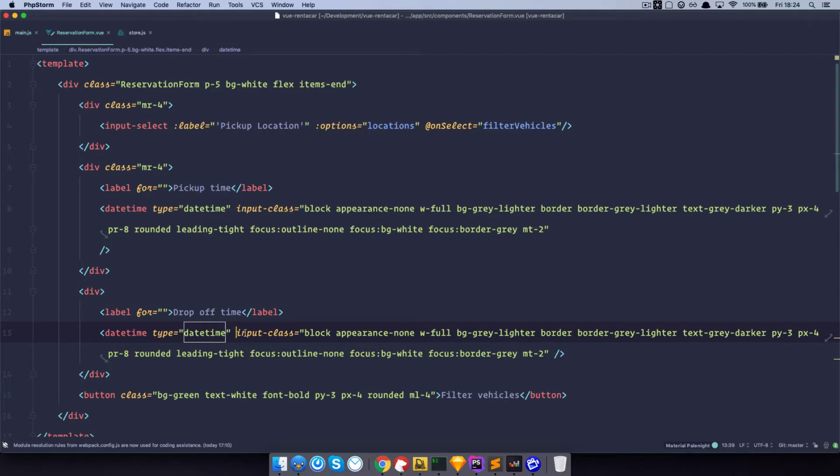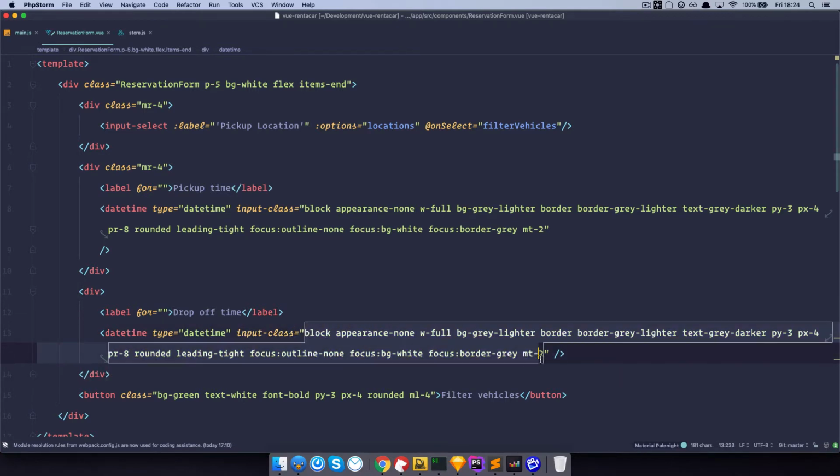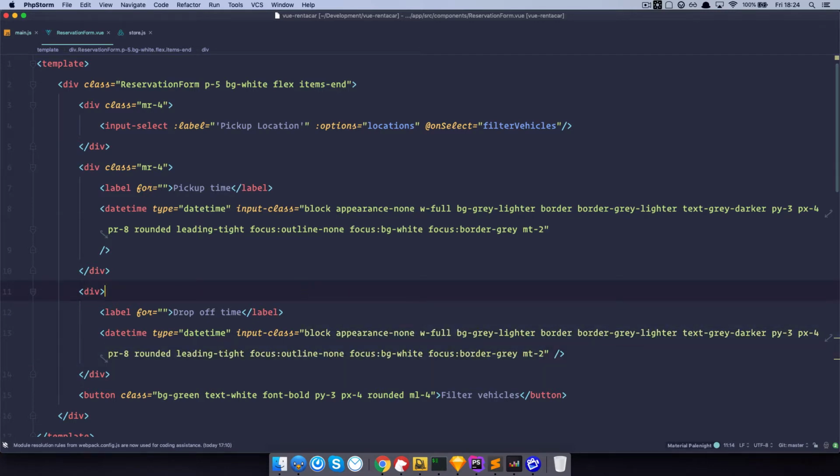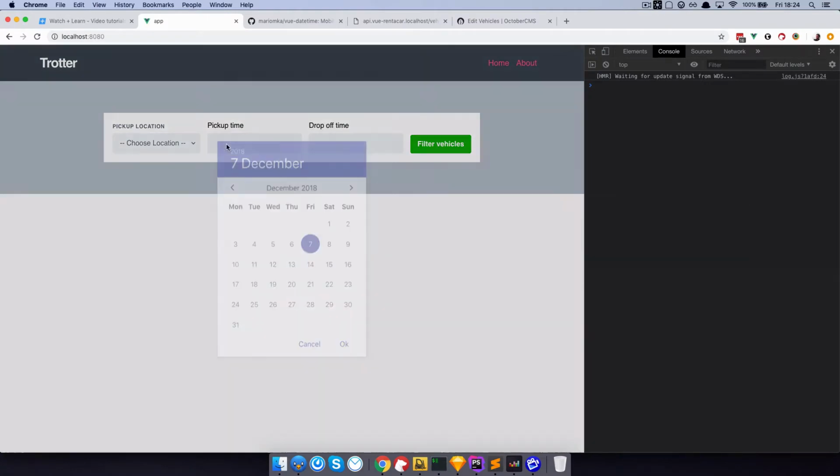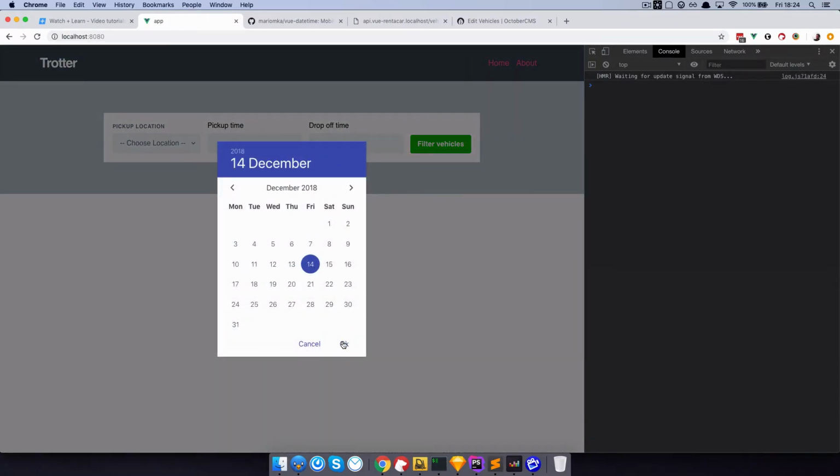Then you have this input class prop, which will just contain all of our classes so that we can style our field. And that's it. Okay, check it out once again. It looks like this. Great.